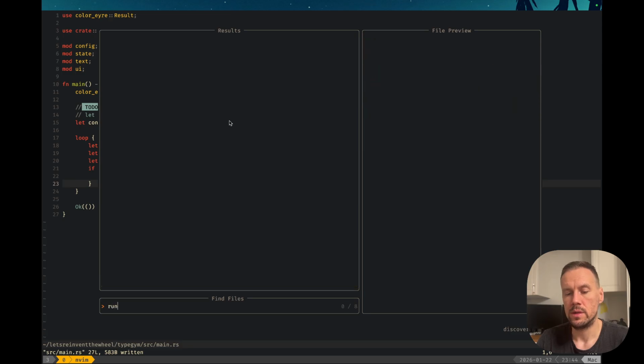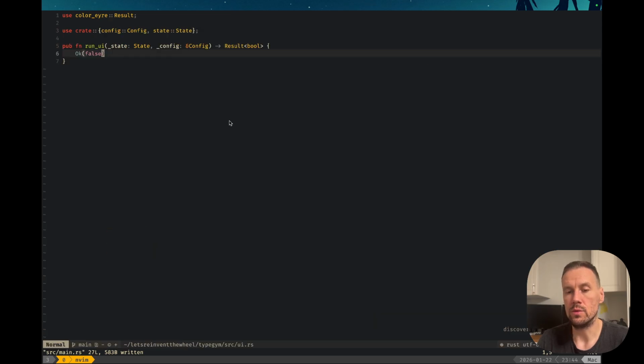So let's see what we can do with run UI. Run UI is going to be responsible for displaying things and running our practice session app, so to speak.